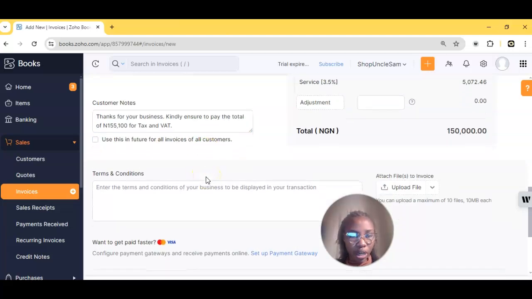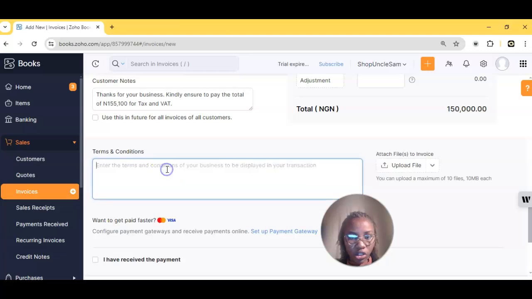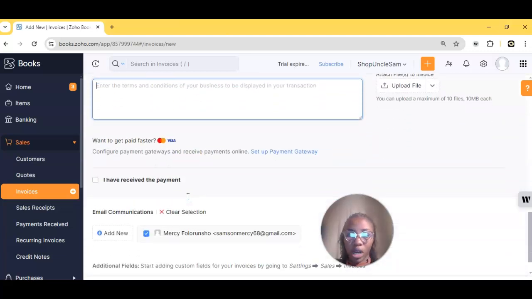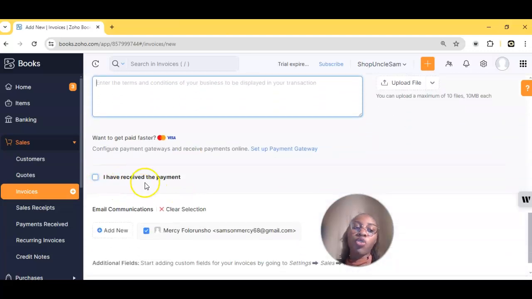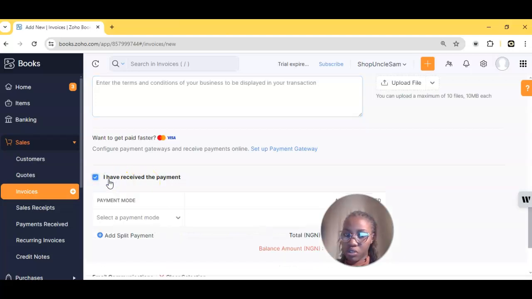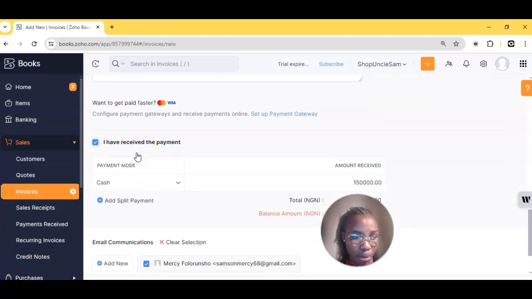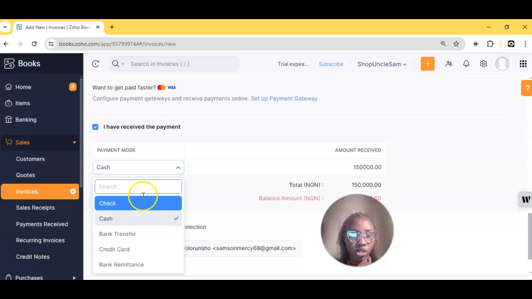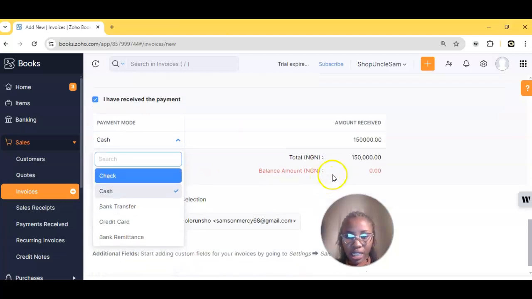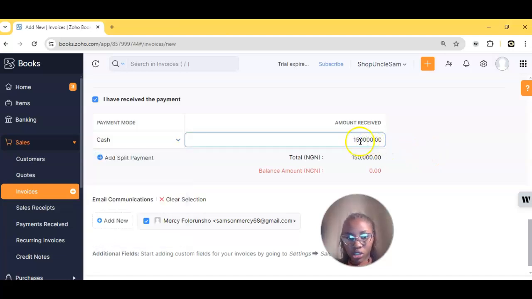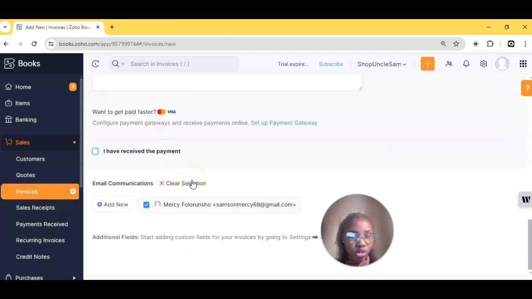All right. So this is my note. Terms and conditions: if you have any, you add them. If you've already received this payment, you can add it and just click here. But I've not received this payment. See, if you've received the payment, you see what it asks you: how did you get the payment? Cash, card, balance amount. Is this the amount you get? You understand that? But yeah, I've not received this payment.